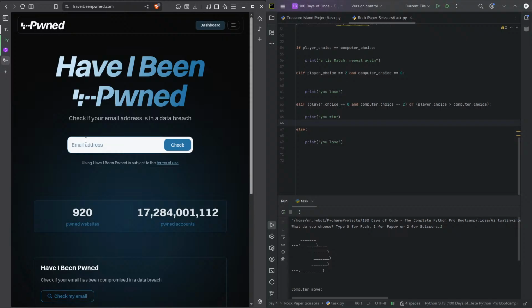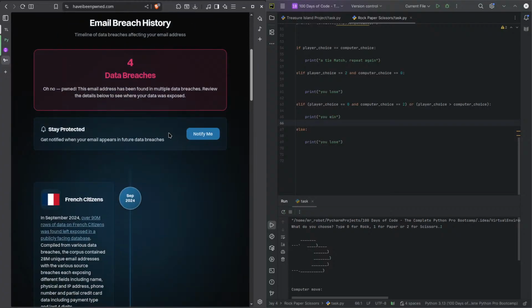Access the website and then input an email. I had this email back when I was a child. It's an old email that I don't use anymore. Let's input it and see if it was hacked. Let's check. Oh, we have 4 data breaches.